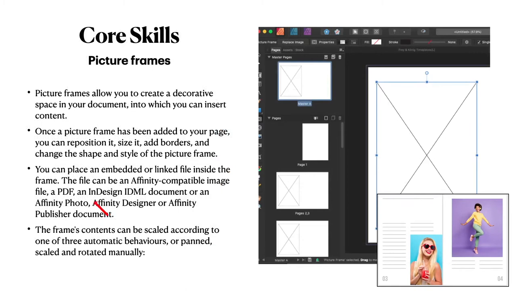Picture frames, that's where you put your pictures. There's a picture frame, it's a place marker on the page, and then you can come back through your document and insert your pictures into those frames, and you know that they'll be exactly where you want them. You can place embedded or linked files inside the frame. Now that's quite an important object, embedded or linked.